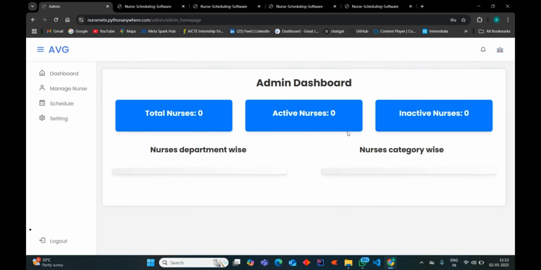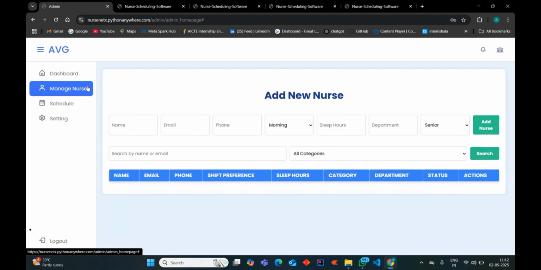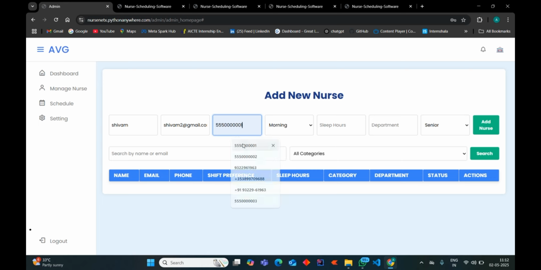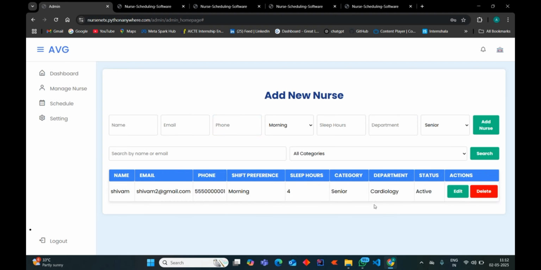Here you can see the nurses, active nurses and inactive nurses. This is the dashboard. So we want to add some more nurses. So here you can add the nurses by entering the data. Here you can see the nurse has been added. So we want to add some more nurses.